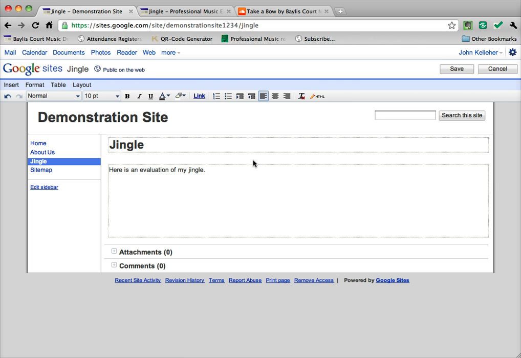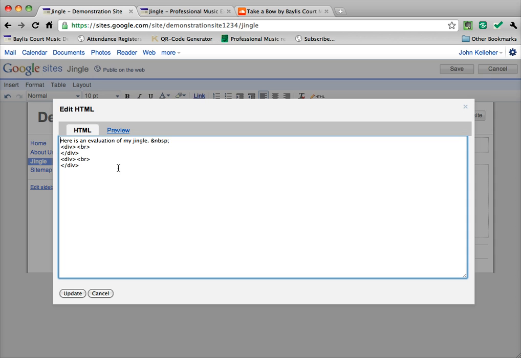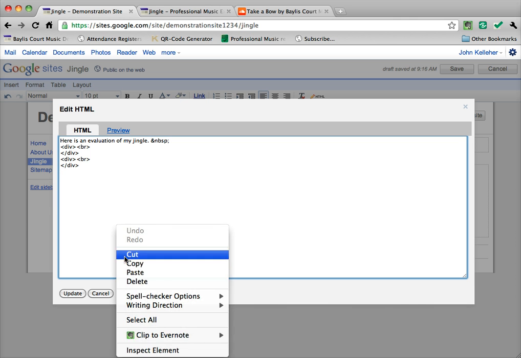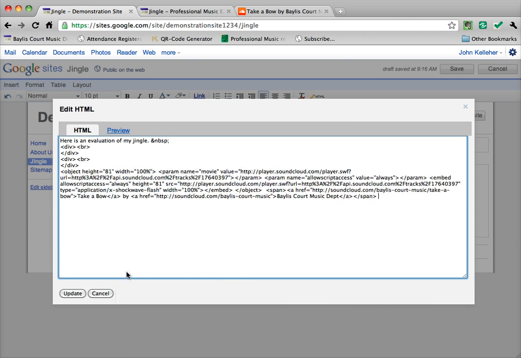Then I'm going to go into the HTML editor, which says here when you hover over it, edit HTML source, and it's the last button on the right of your toolbar. That shows you a pop-up window with all of the actual coding behind your web page. I'm going to click at the bottom, and then I'm going to paste the information I need.